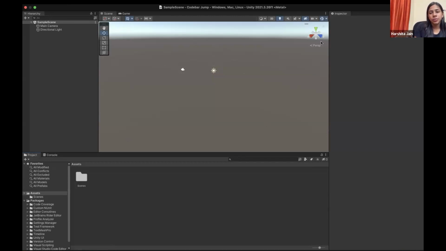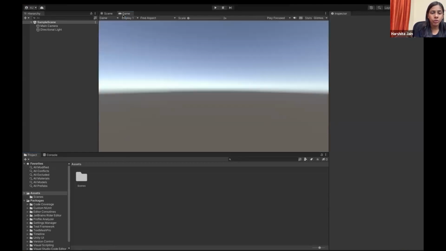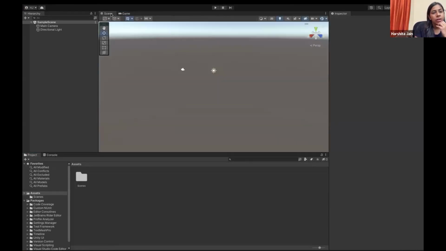So the scene is the window where you will be adding all of your game objects. Let's say if you have a player, you will be adding your player to the scene. If you have a background, you will be adding it here. And the game view is where the final render will be shown to the users or to anybody who plays the game, right? The interesting thing is that whatever you see in the scene also has to be a part of the hierarchy. What is the hierarchy? Let's see.